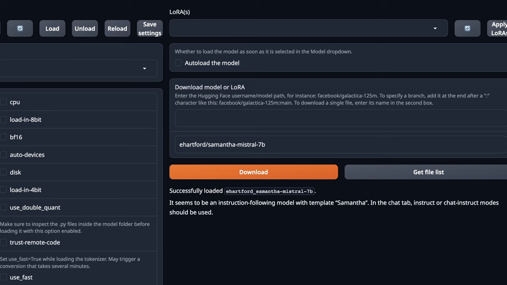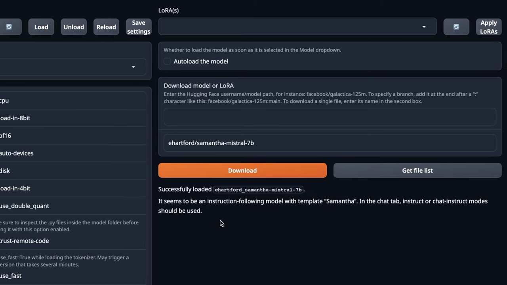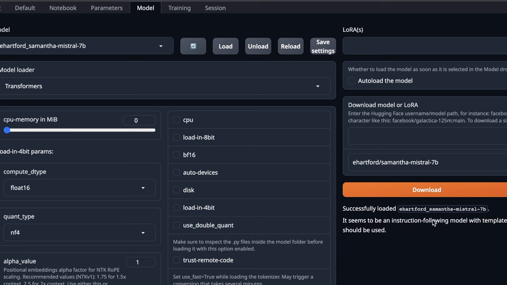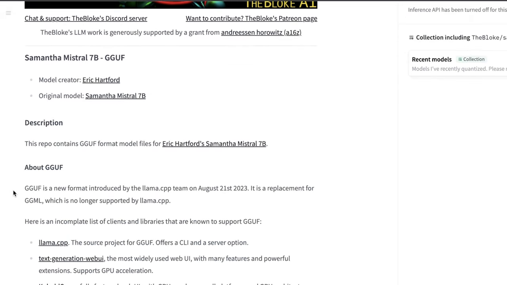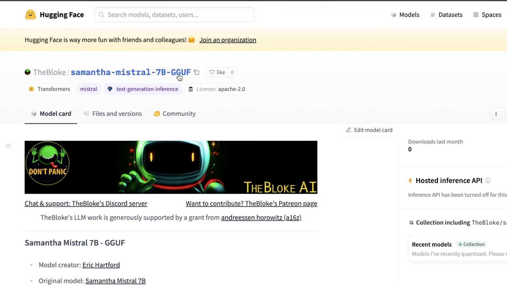Okay, so the model is loaded, and you will also see this message that says, it seems to be an instruct following model with the template Samantha. So it says in the chat tab, instruct or chat instruct modes should be selected. Now, I'm personally using the full version of the model, but in case you need the quantized version, you can go to TheBloke's Hugging Face repo. And here you can use either the GGUF version of the model or the GPTQ format.